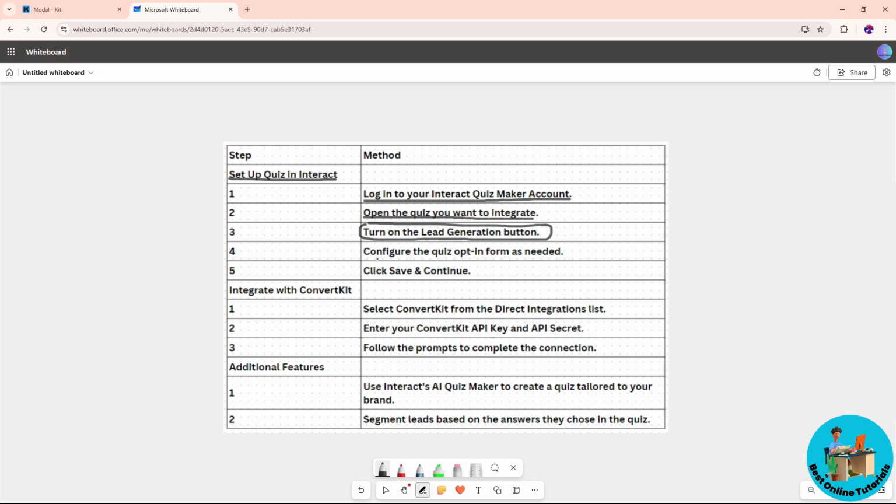And from there, just simply configure the quiz opt-in form as needed and provide all of the necessary information in order for your quiz to be more valuable and complete. And once you have completed your quiz, just simply click on save and continue.